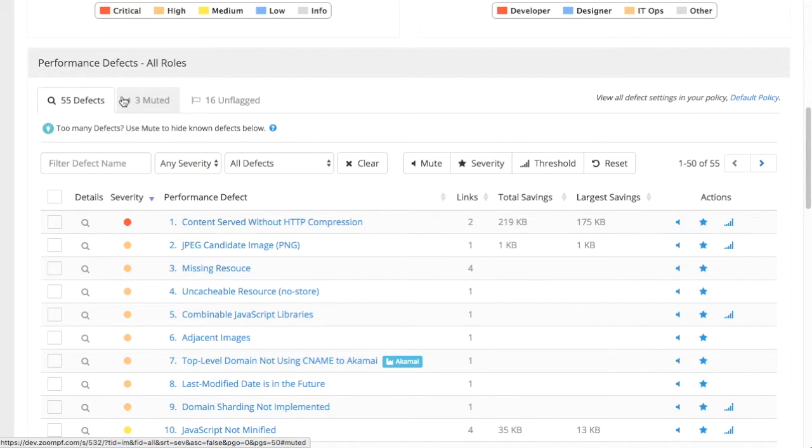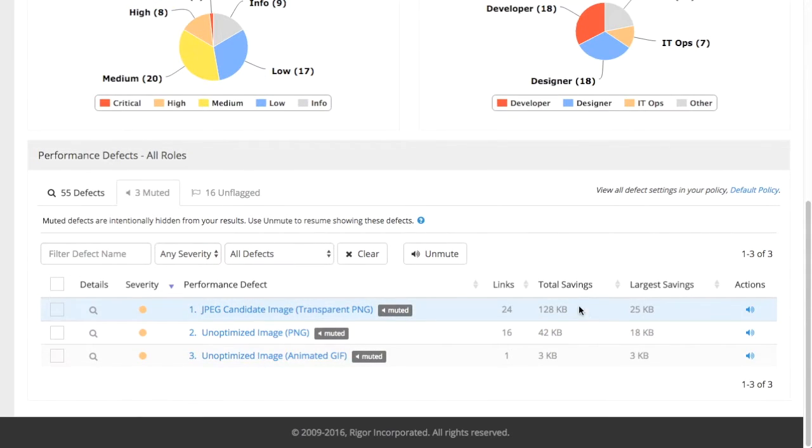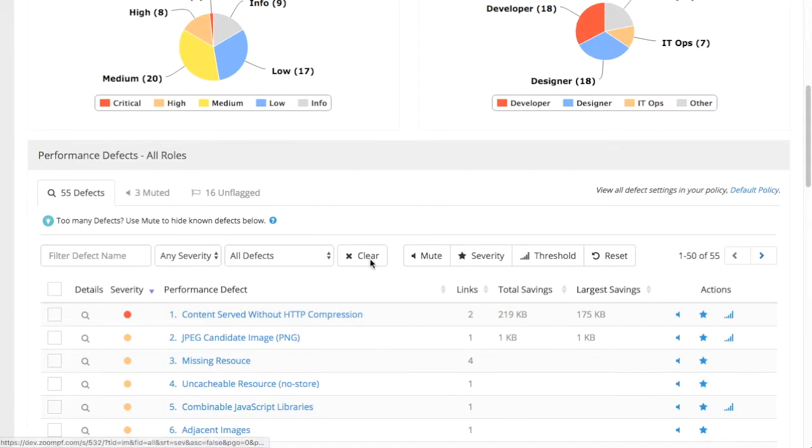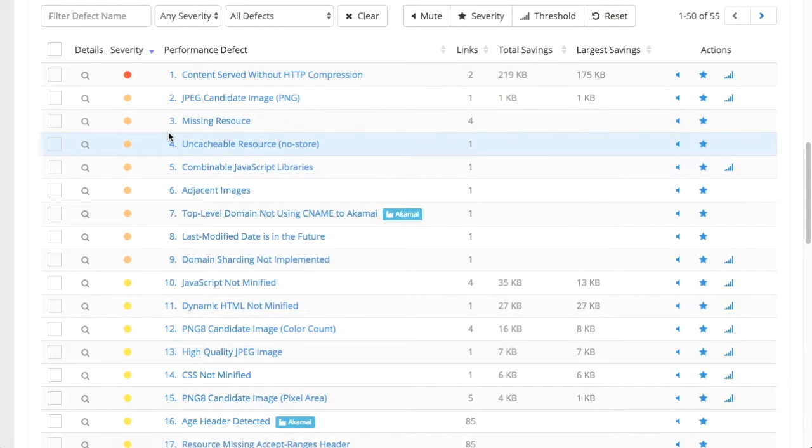Now, when you do this snapshot or any additional snapshot, Rigor will continue to find these problems, but will silo them off over in this tab of muted defects so that you can still continue to see how many items are affected and what the savings would be, but they no longer appear in the main list of problems. In addition to muting defects, you can also define the severity for a defect.